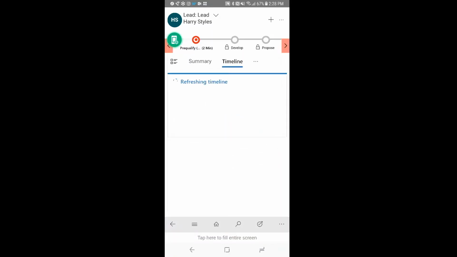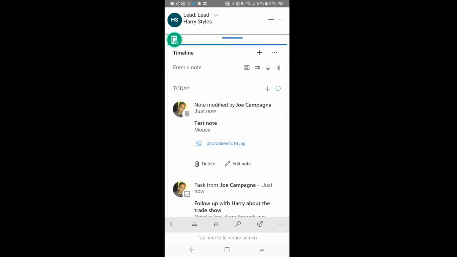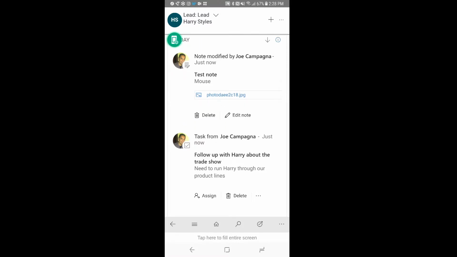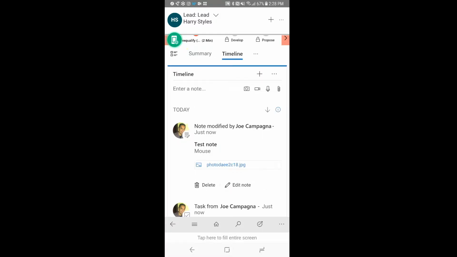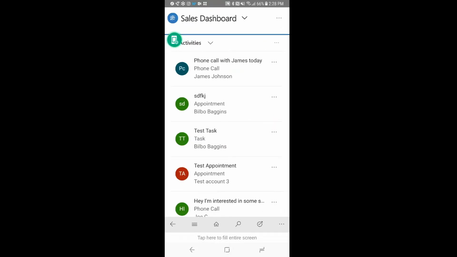As simple as that. Okay, if you notice now, the timeline is tracking everything I'm doing on this lead, right? So if you notice, it just said I added that note with that picture attached, and now you'll notice that I have that follow-up task for Harry on this actual lead. So now what I'm going to do is I'm going to go to the home screen, and I'm going to show you what happens here.